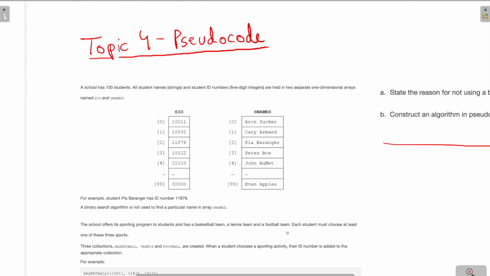Hi, in this video, we will be going over topic 4 pseudocode sample question from the IB question bank. We will be solving the question, constructing a pseudocode, and we'll also understand how we go about thinking about these algorithms in pseudocode, specifically in such questions. So I'm going to start with this.